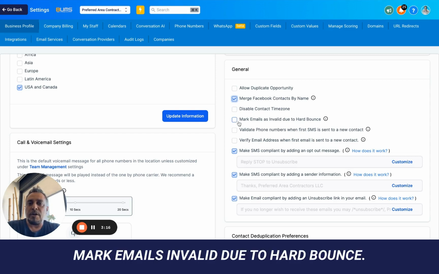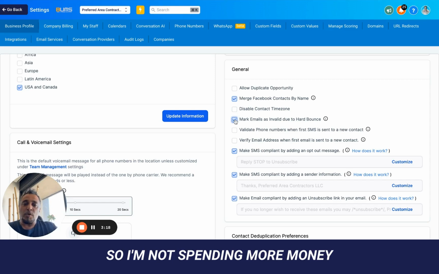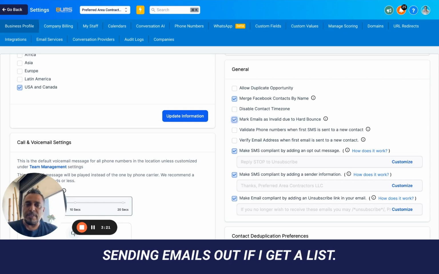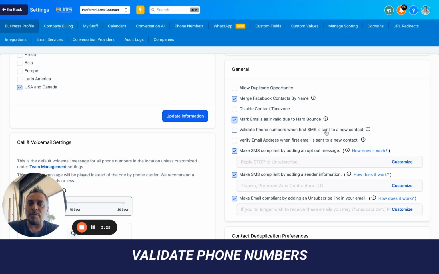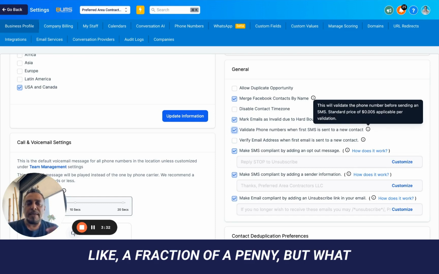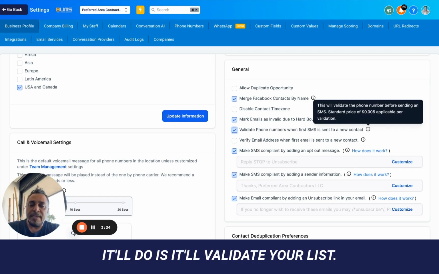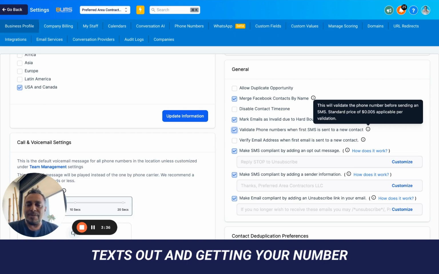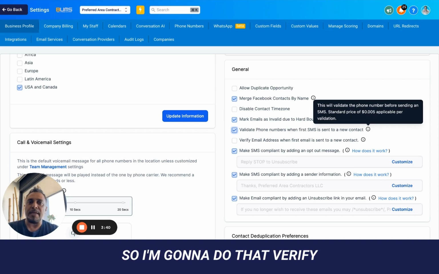Mark emails invalid due to hard bounce. Yeah, so I'm not spending more money sending emails out if I get a list. If they bounce, I don't want to repeat that. Validate phone numbers when first SMS is sent. This costs a small bit. If you look right here, it says it's like a fraction of a penny. But what it'll do is validate your list so that you're not sending texts out and getting your number blacklisted or having trouble. So I'm going to go ahead and do that.